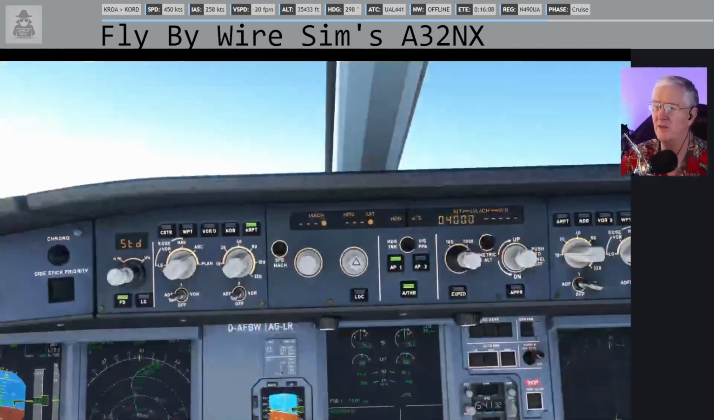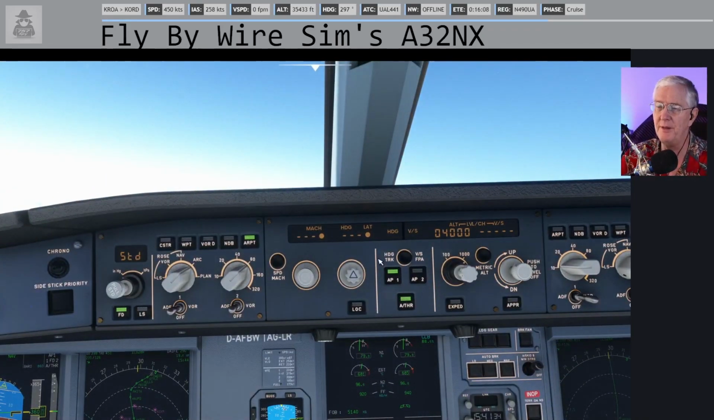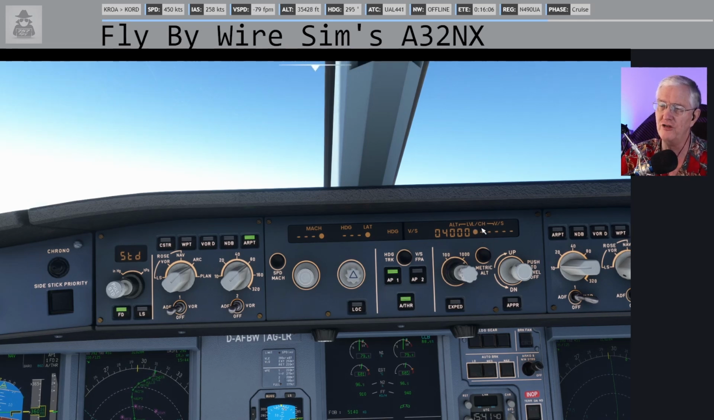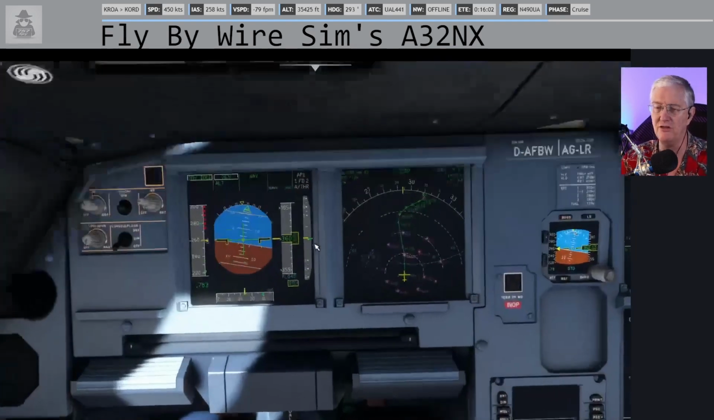110, there it is. Let's press the button. Remember the up and down arrow here? So on the top part of the altitude, we want the up arrow. The dot should appear, and that means it's going to be a managed descent.